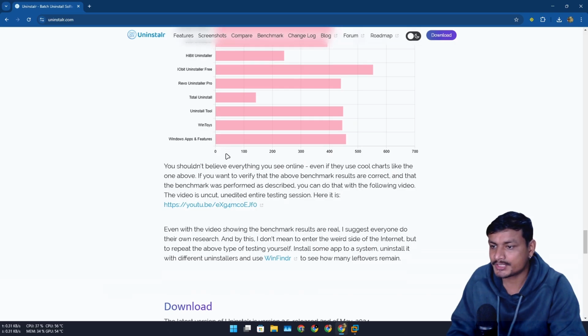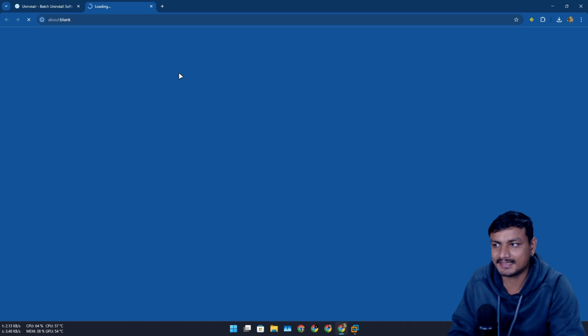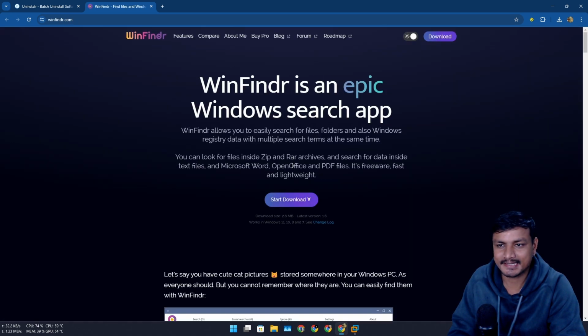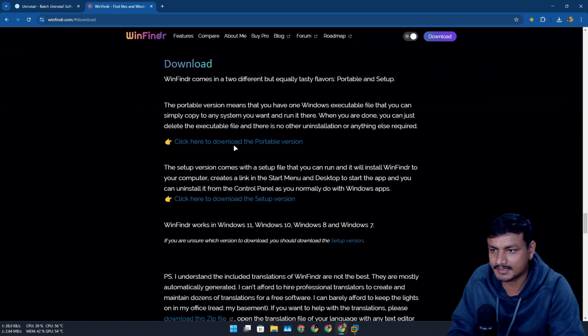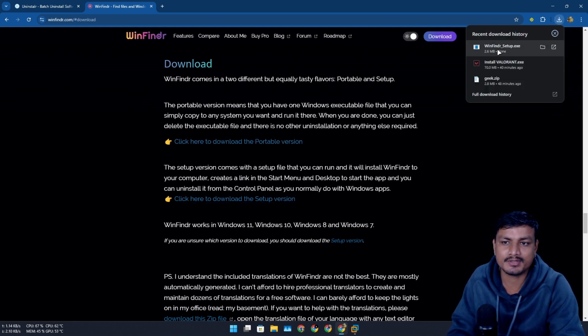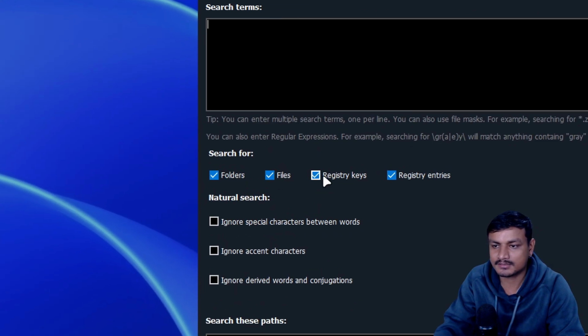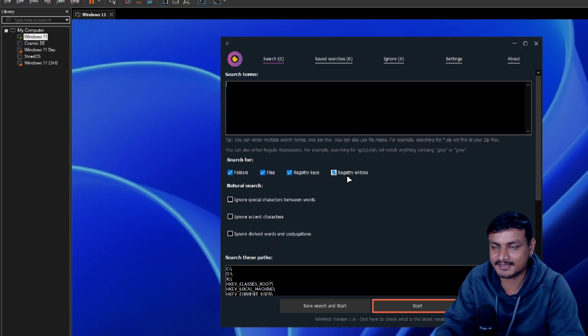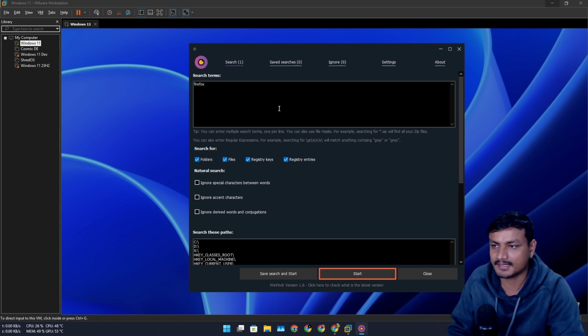So while I'm booting the system, let's actually download this program, WinFindr. I think this is actually a good tool in my opinion. I'm just going to download this. Let's download the setup one. Using this, you can find anything on the system. Look for folders, files, registry keys, registry entries, and all that. So we uninstalled Firefox. Let's see how many things we can find here.